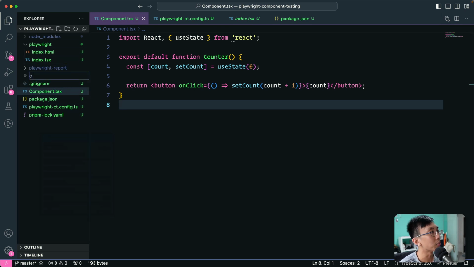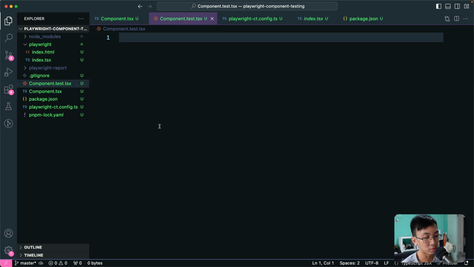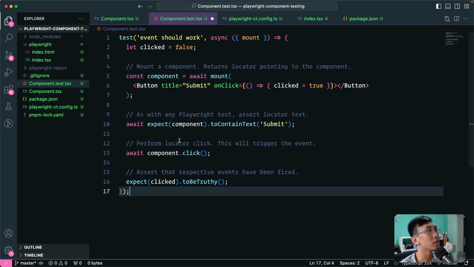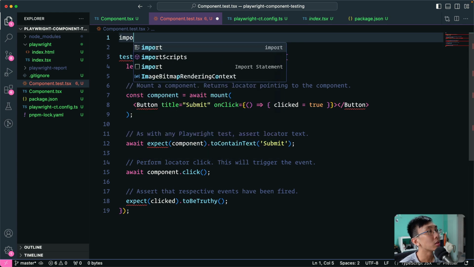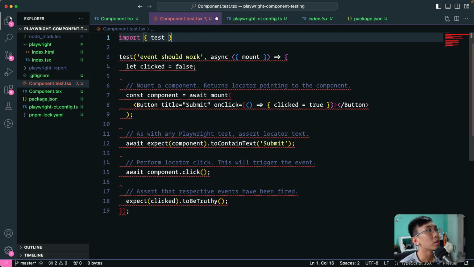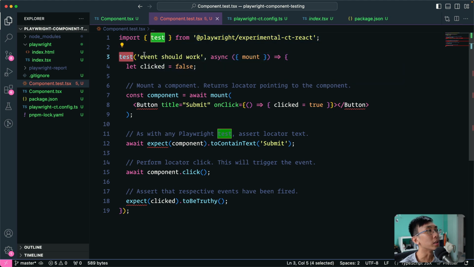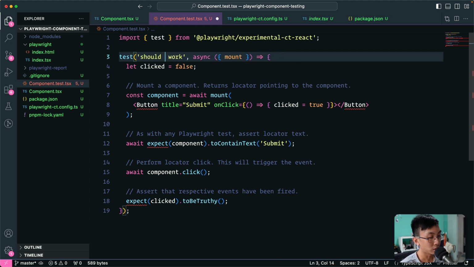So I'm gonna create a file called maybe component.test.tsx, right? So to write a test, we can start copying from here, right? Of course, we need to import the test from the CT React, right? And then we're gonna test click, should be able to increment after clicking on the button.